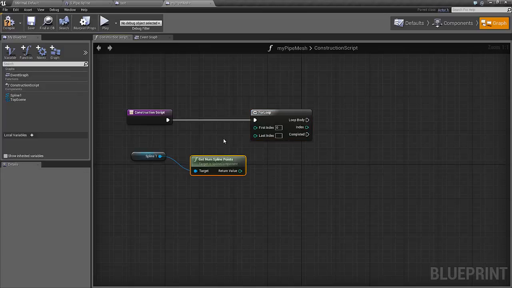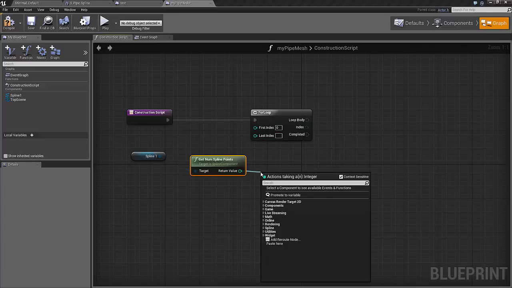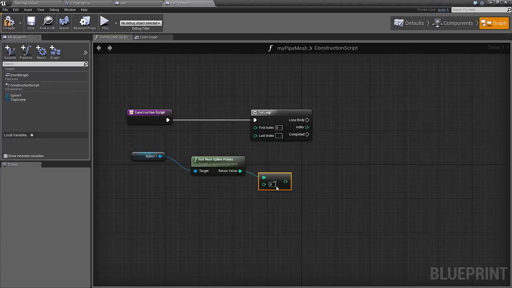Now, what we are going to do is that for each two spline points, we are going to add a mesh between them. So, say if we have 3 points, that will be 2 meshes. So we have one less mesh than the number of points. But since the first index starts at 0, we need to deduct one more. So we need to deduct 2 from the number of spline points. Like this. So now we have a for loop that starts at 0 and ends at the number of spline points minus 2.